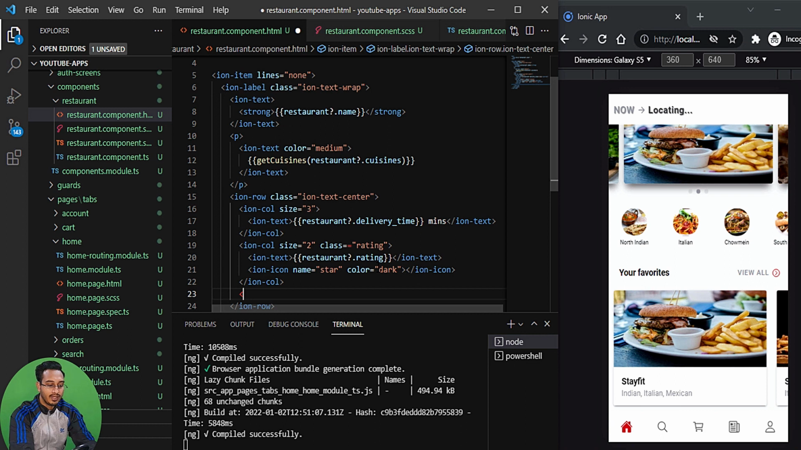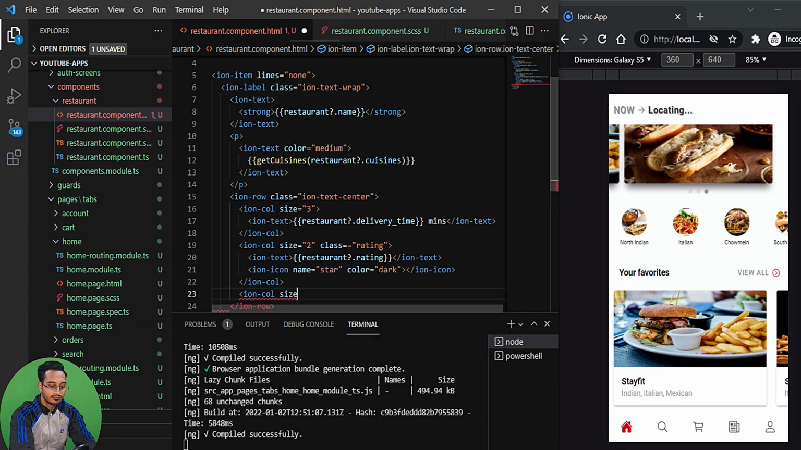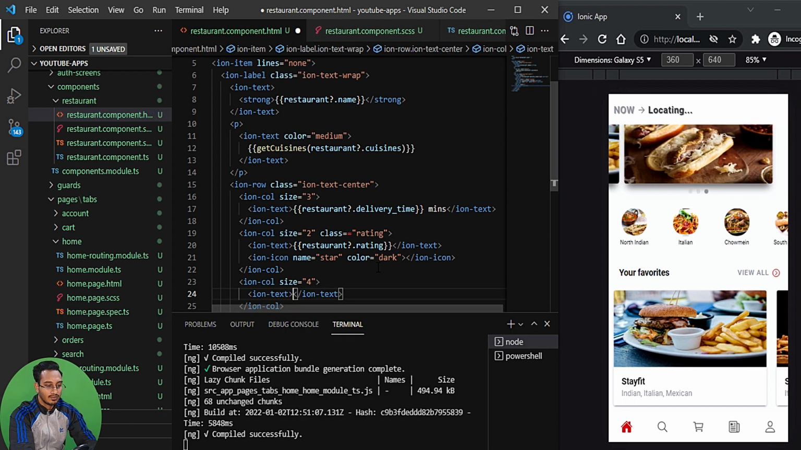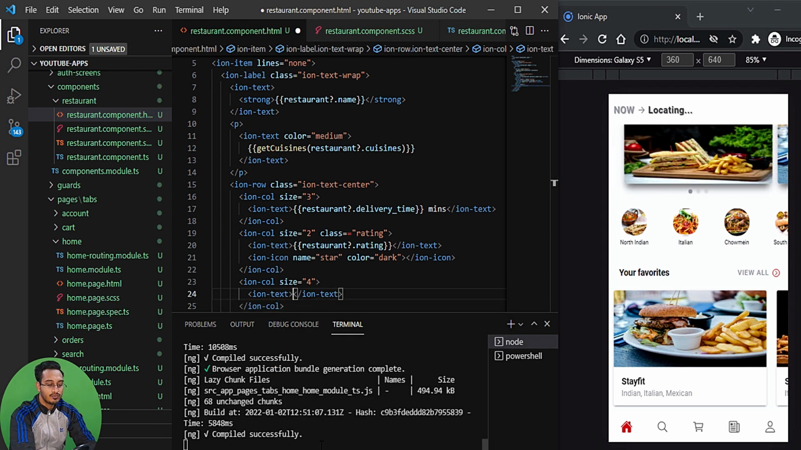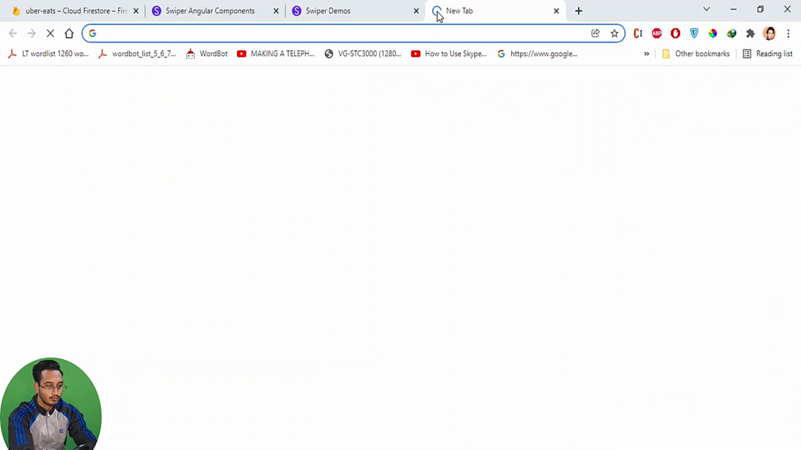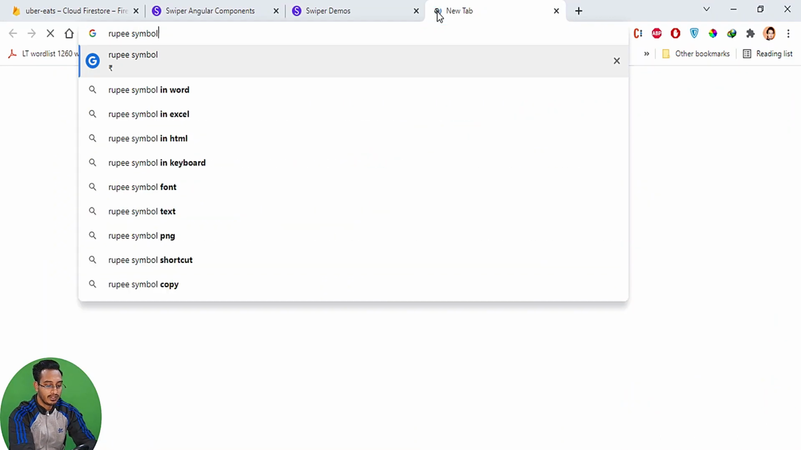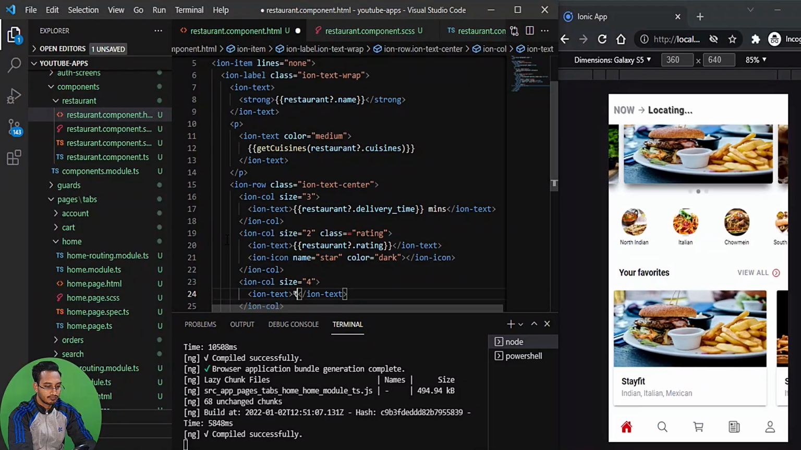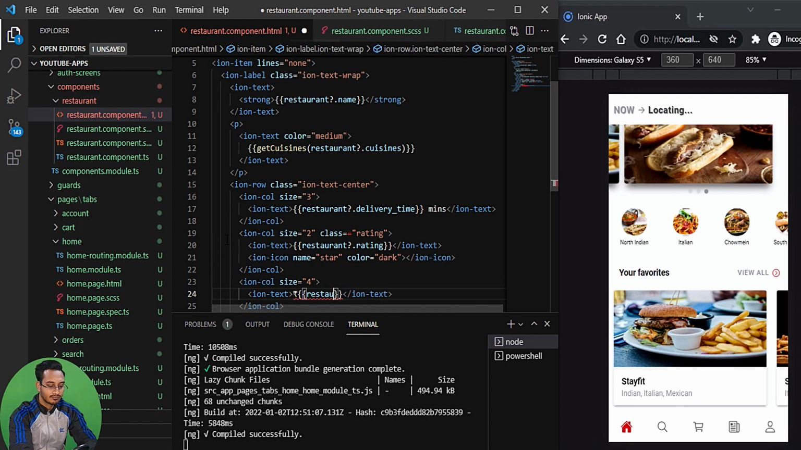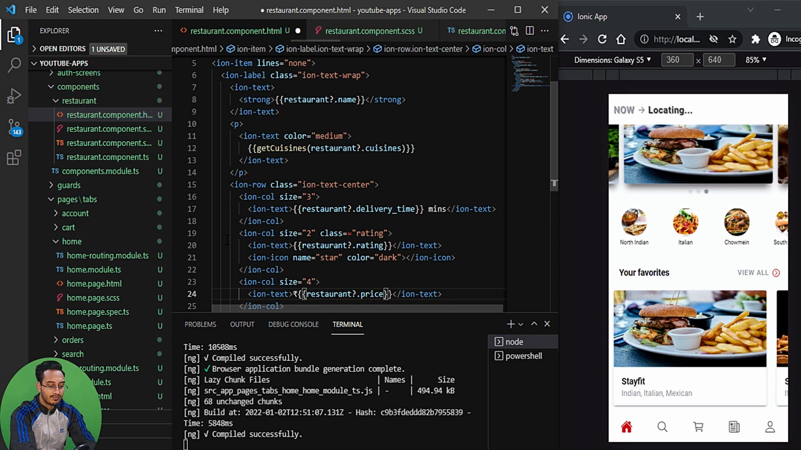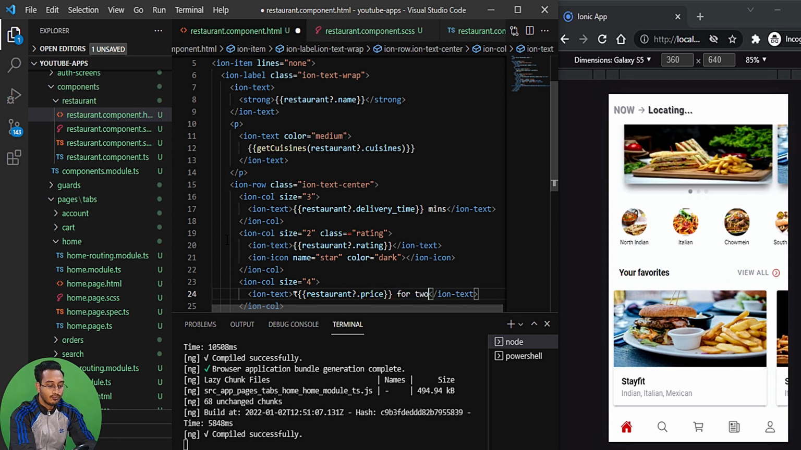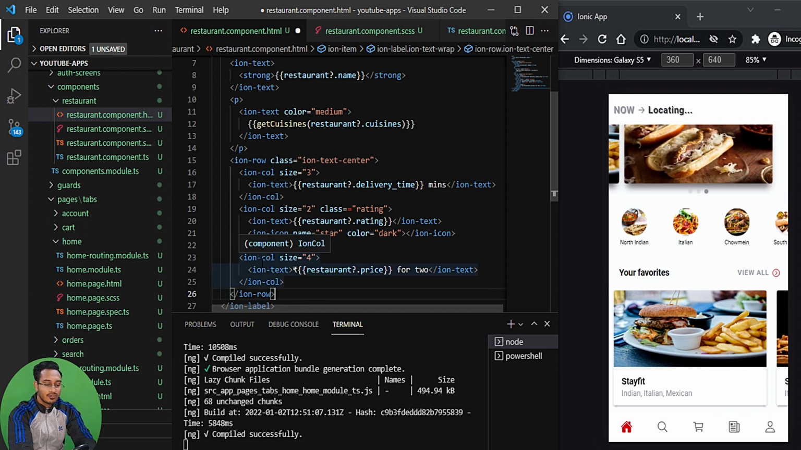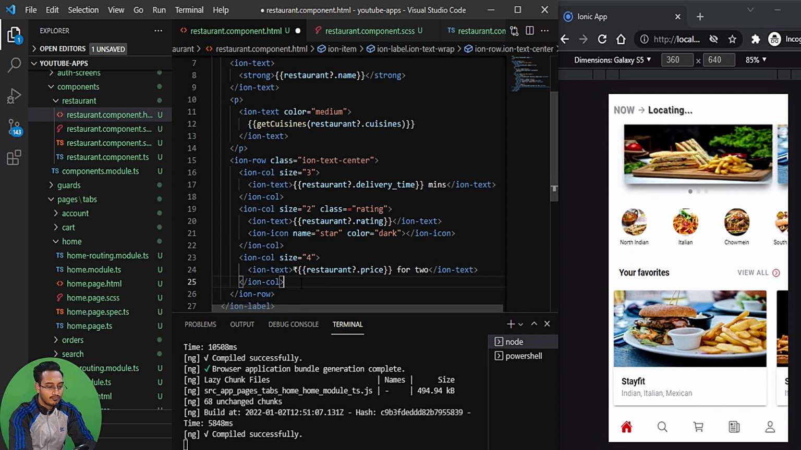Now the last column that I'm going to have, an ion column of size 4. What am I going to have out here? An ion text, where I will pass the rupee symbol, which I'll get from the browser. You can pass the dollar symbol if you want, or any other currency symbol which you are looking for. Alright, I'll simply copy it up, paste it out here. Then restaurant dot price, I'll pass it out here. This will be for 2 people. Alright, or 2 persons. Fine, I think this is done. Rest of the column will be empty. Not a problem for us.